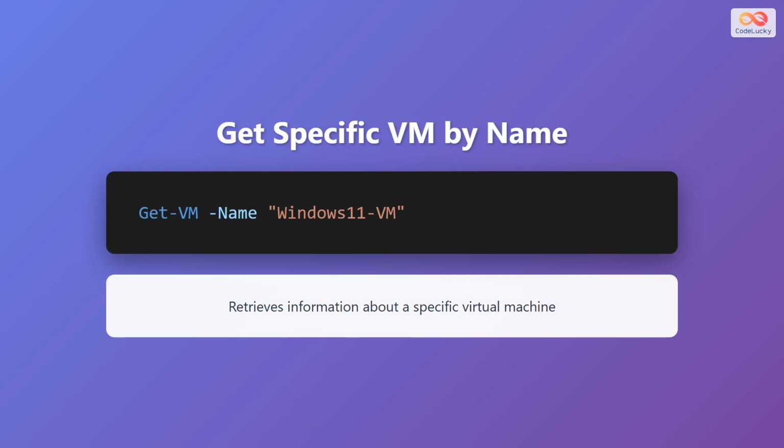If you want to retrieve information about a specific virtual machine, you can use the -Name parameter. For example, Get-VM -Name followed by the VM name in quotes, like "Windows 11 VM". This returns details about only that particular virtual machine, making it easy to focus on the one you're interested in.